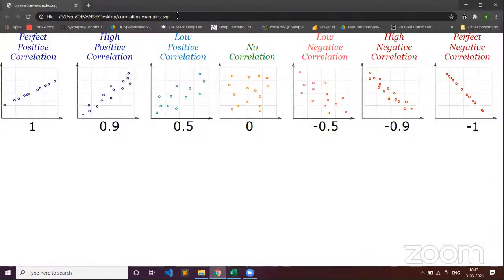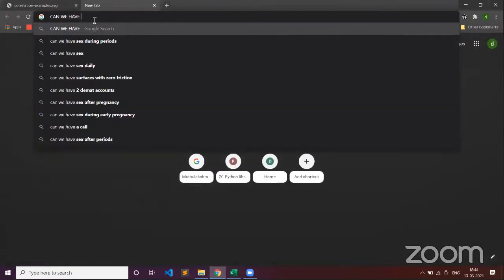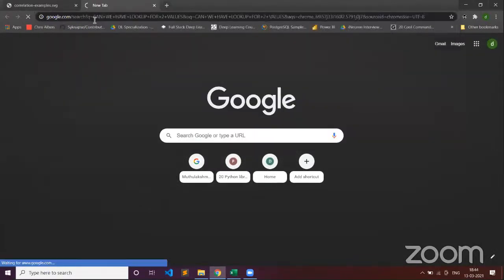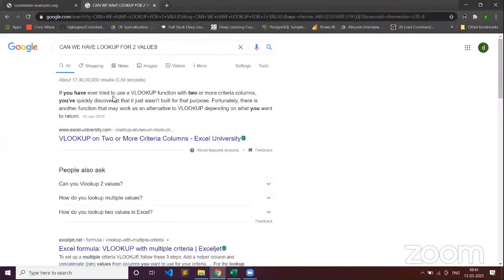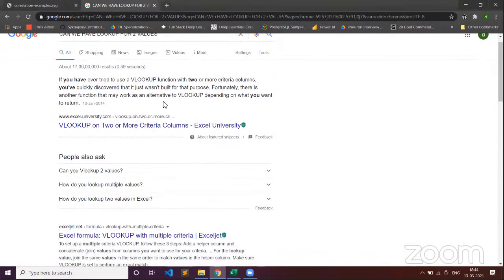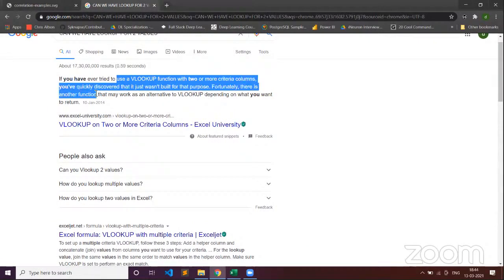Let me just check it in Google. Can we have lookup values? See, if you have ever tried to use a VLOOKUP function for two or more criteria columns, you have quickly discovered that it wasn't built for that purpose.